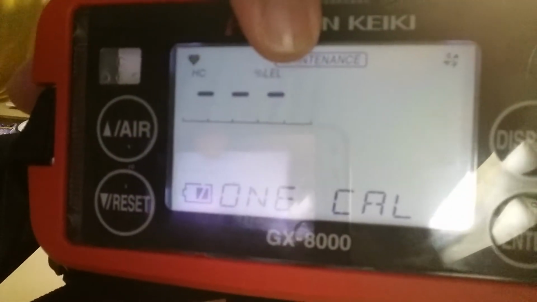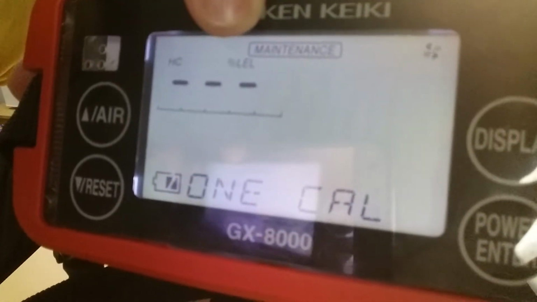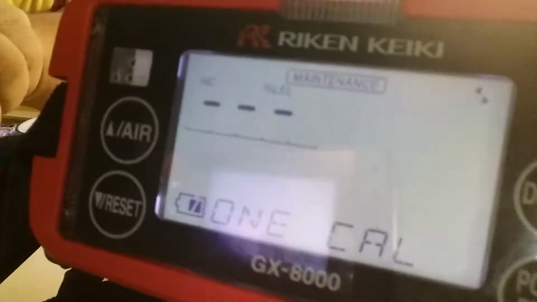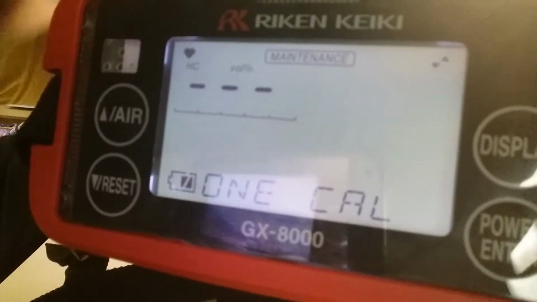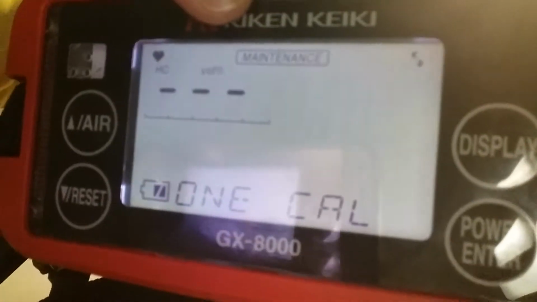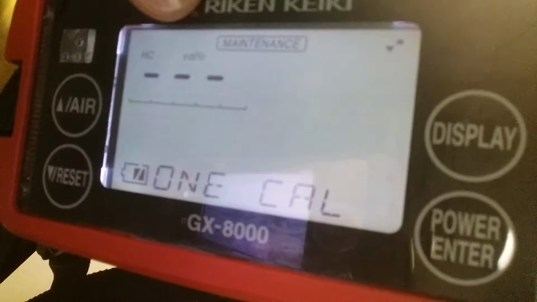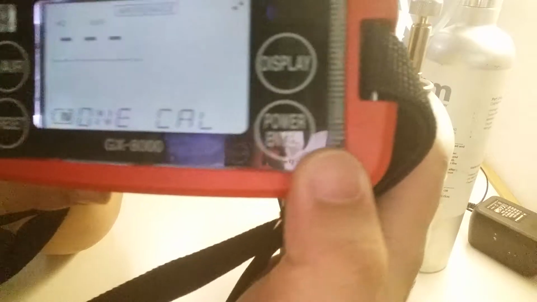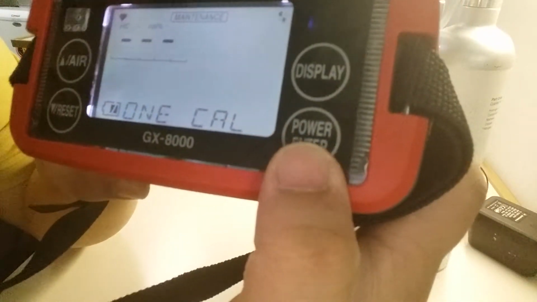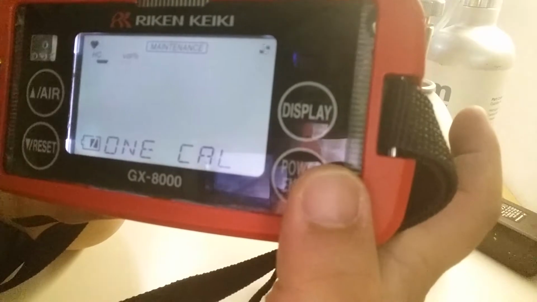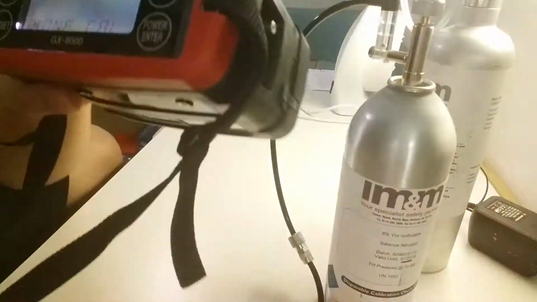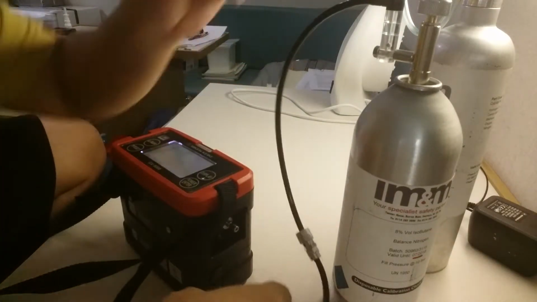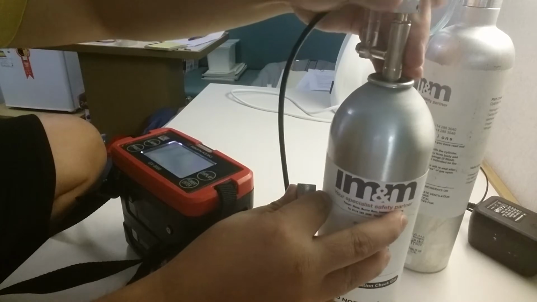So if we want to calibrate the high concentration of gas, we need to press the air button. Pressing the air button, it will shift to high concentration of gas, which reads the percentage in volume. So after we already changed, press the power button or enter. Now it's blinking, so we will connect our span gas.